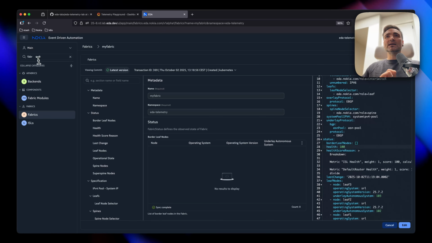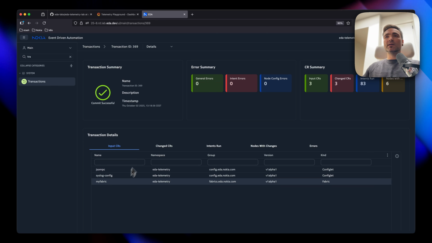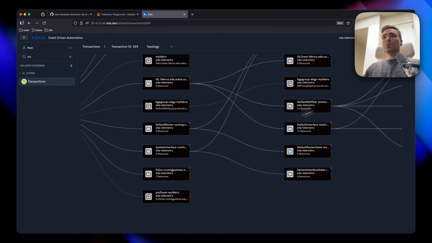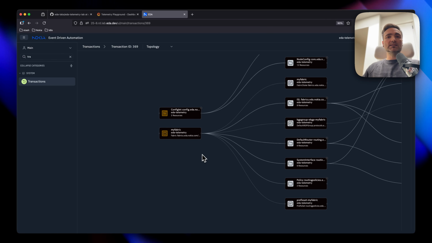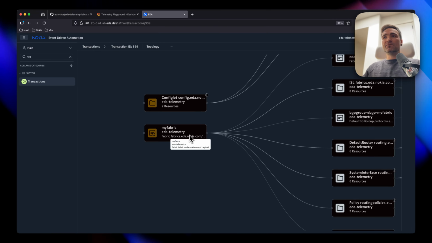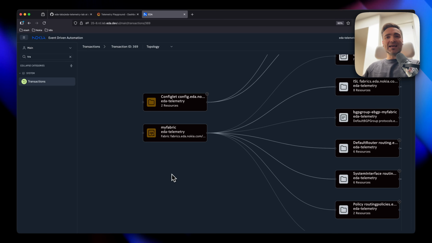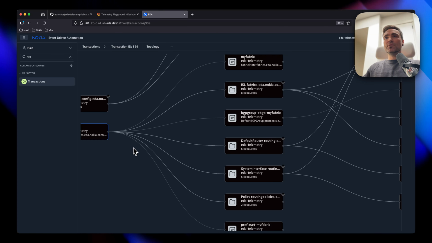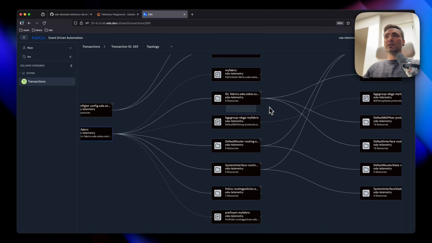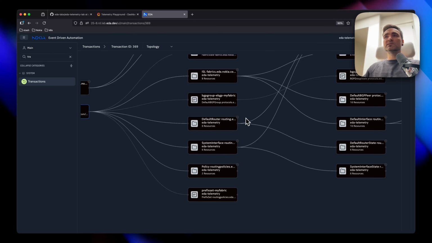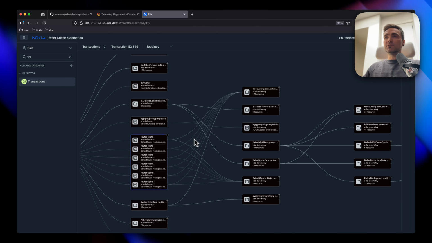If that does not make sense, let me show you one cool trick. If you go to the transactions, so there is my fabric, right? If I display the topology of this transaction, you will see what EDA actually does when it creates a particular resource. So here is my fabric resource, right? That is the intent that I gave to the system to configure a fabric on top of my leaf and spine switches. This intent created a lot of children objects. It created these ISLs, the BGP groups, the system interface, and they in their turn created other children resources.